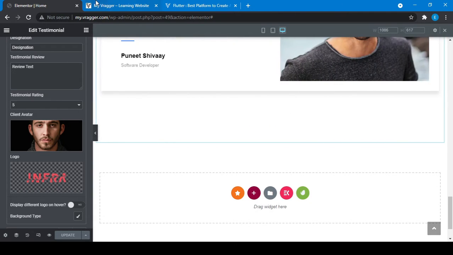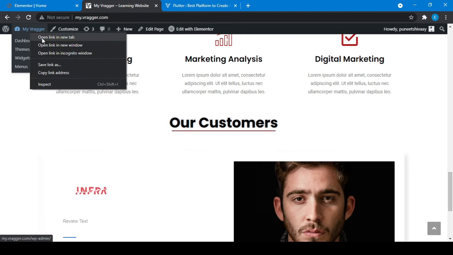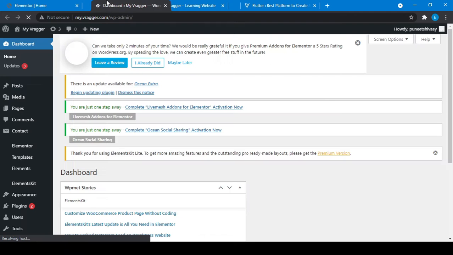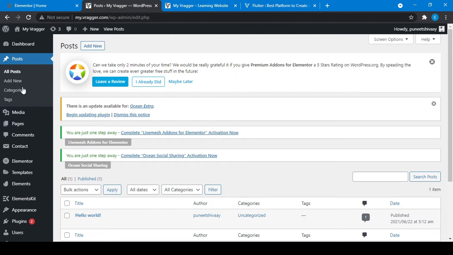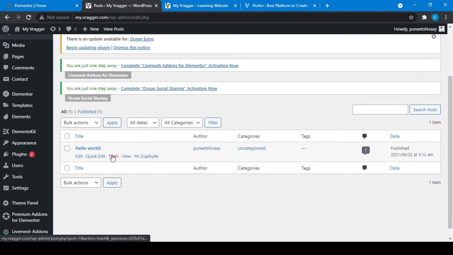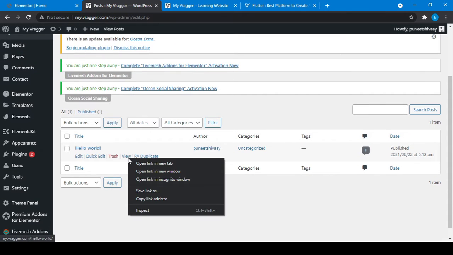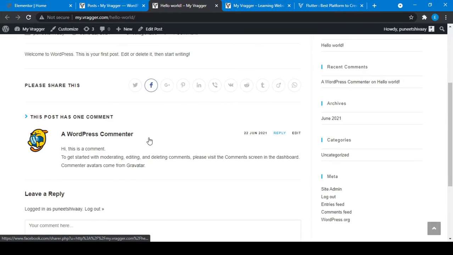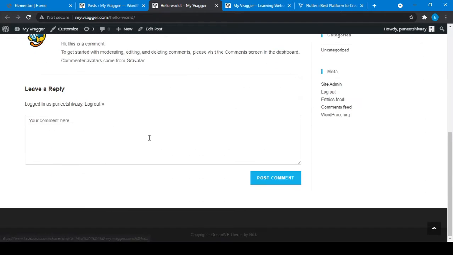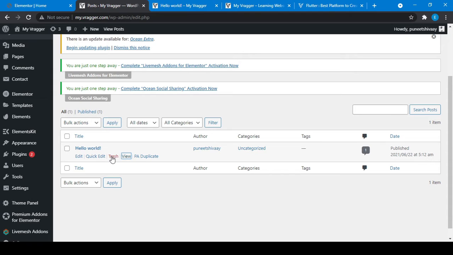So what I will do, I will go to the dashboard page, and I will go to post options. Here is the post. Here is one post only. If I go to view, it is a hello world post that is there by default. So I don't like it.